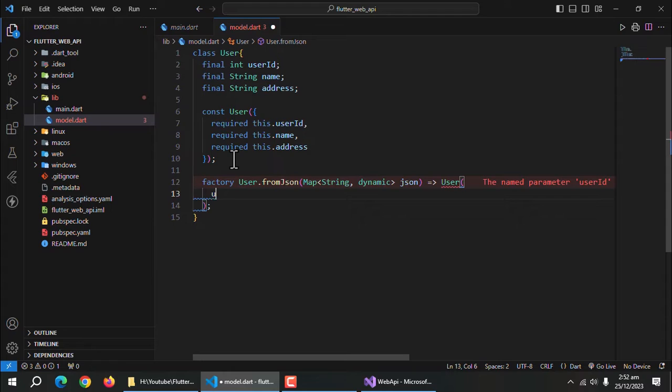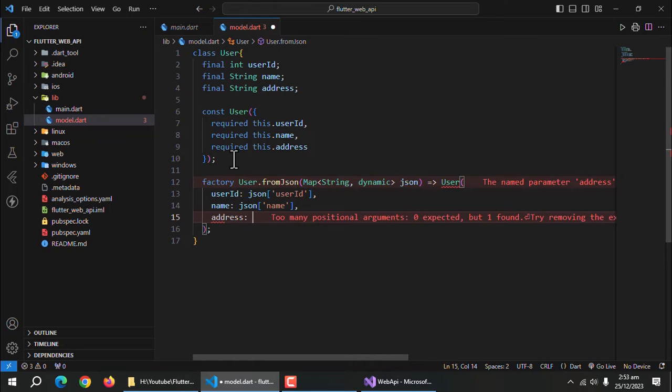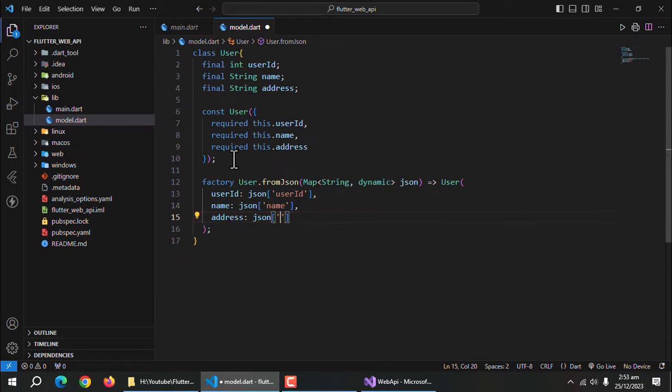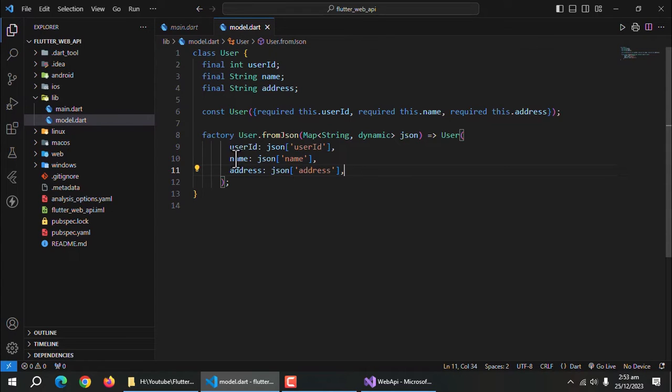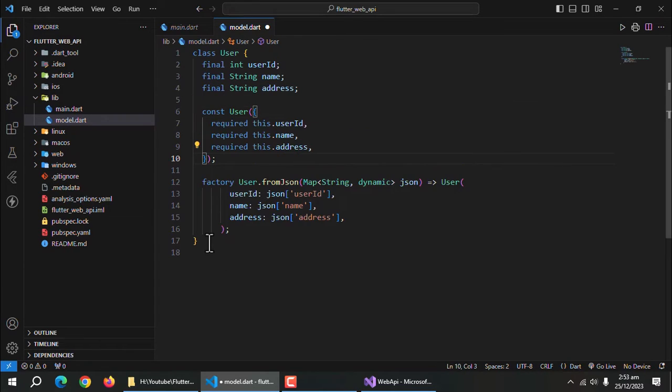Inside this object, user ID will get the value from JSON user ID. Name will get the value from JSON name. And address will get the value from JSON address. Variable names inside the brackets must be same as the properties we created above.